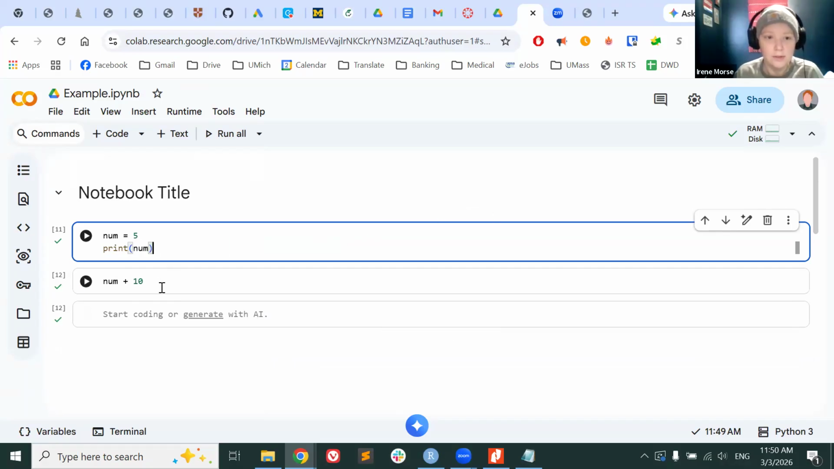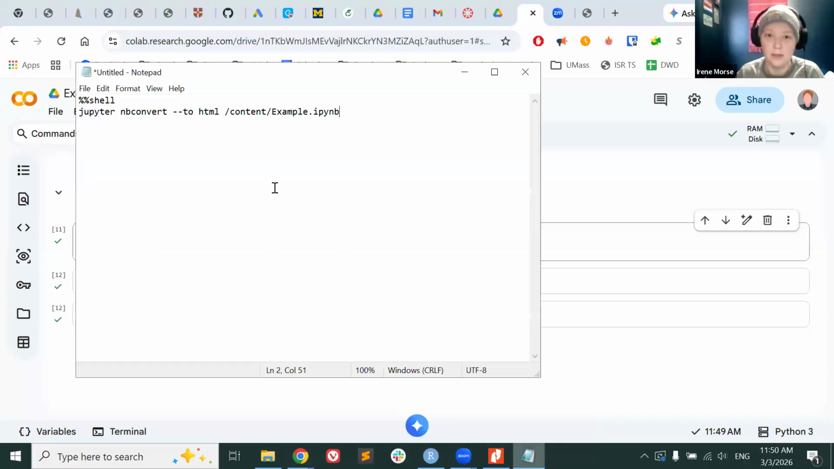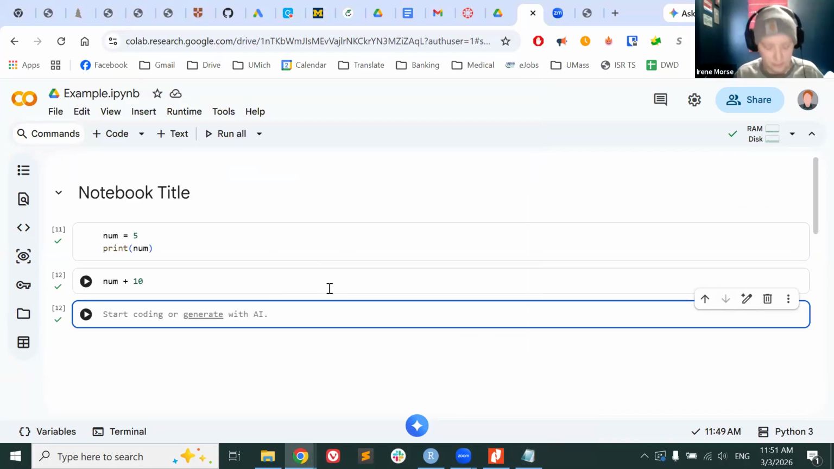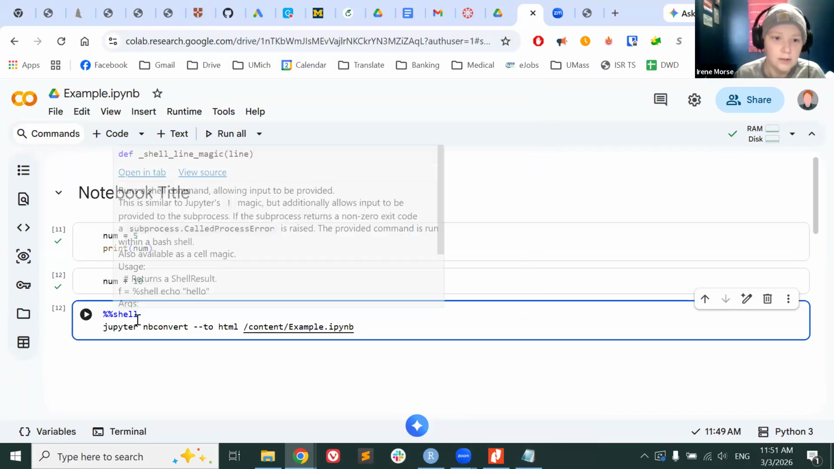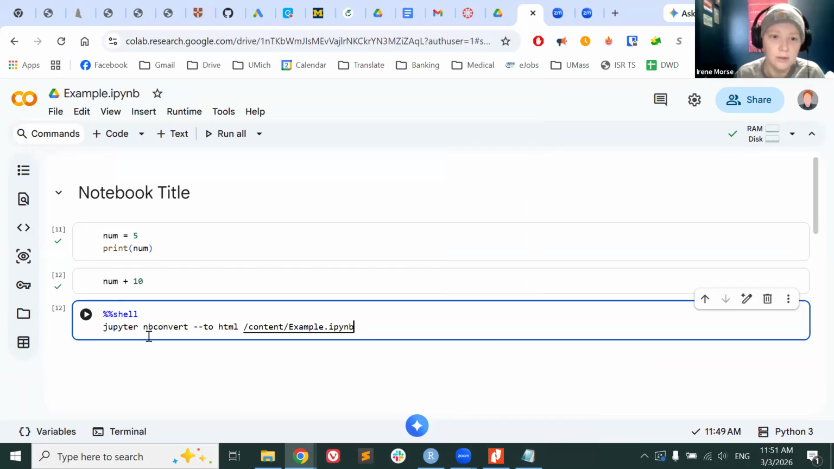So for this last method, you're actually going to use a little code snippet to convert your notebook into an HTML file. So the final output of this last method will be an HTML file. Here's the code snippet you want to use. I'm going to paste it into a new cell down here. So it says %%shell, and then on a new line, jupyter nbconvert --to html, and then a file path.